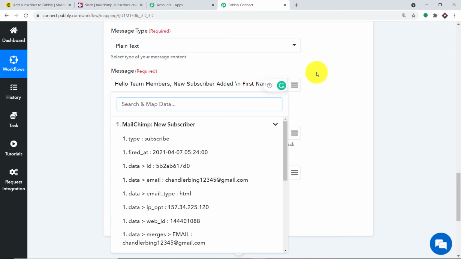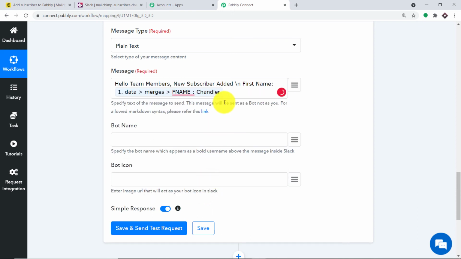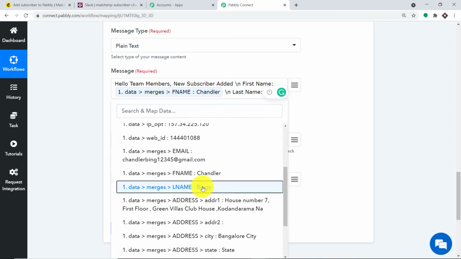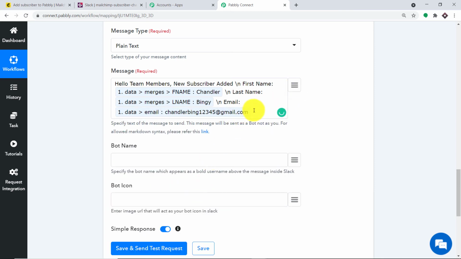So let me introduce you to this button. This button is called the mapping button. When we click this, we will find all the data that we have received from MailChimp. So the first name is Chandler, and I'm going to introduce the last name again in the next line. So /n, last name, Bingy. Then we have the email. Okay, the first name, the last name, the email.